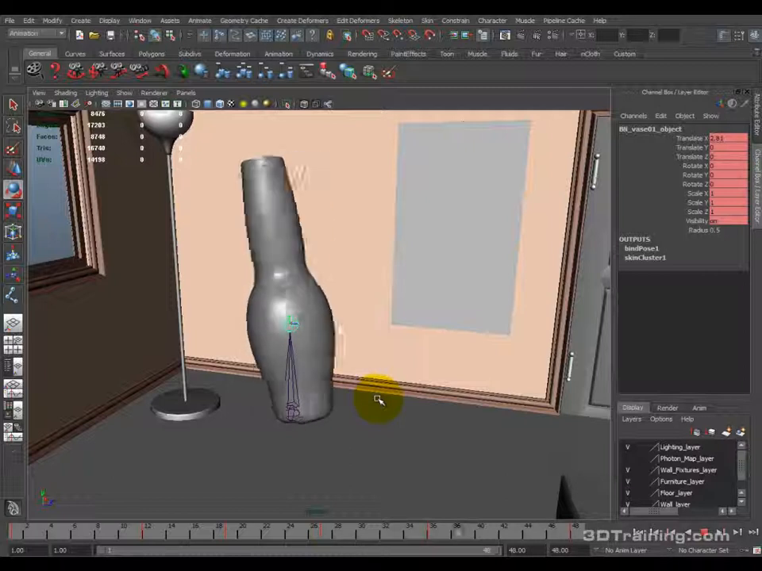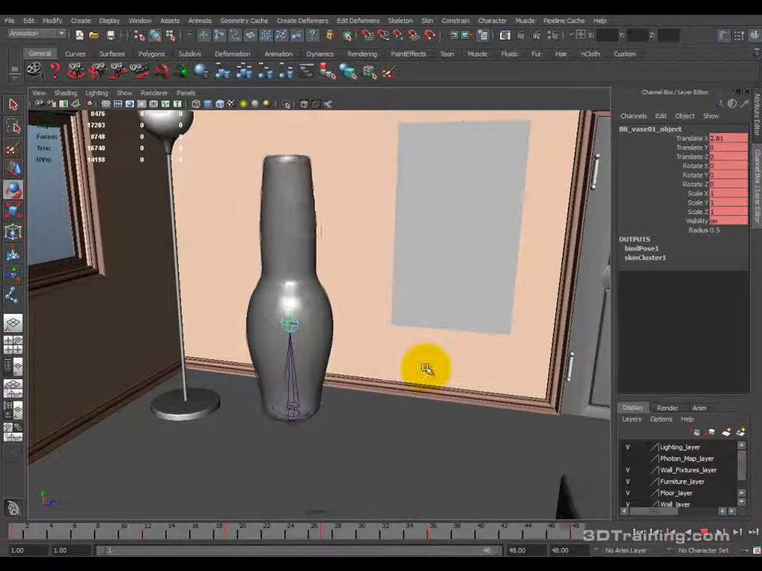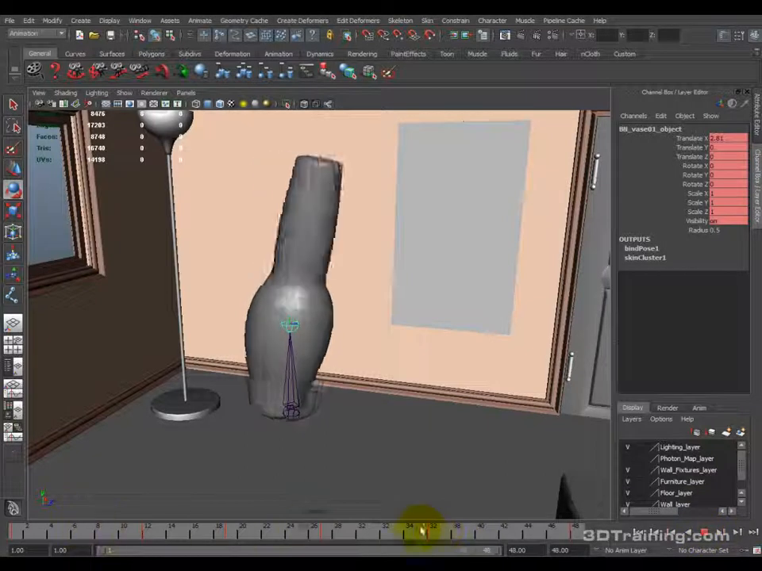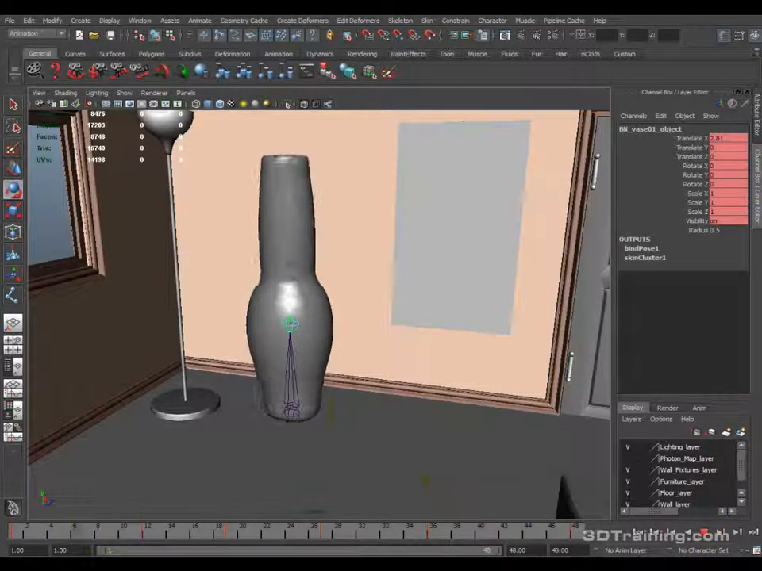So here I'm just trying to get a wobbling vase. Maybe it's about to fall over or something. But you see that it returns back, and you could just play it over and over. I just click the play button here, and you can see the timeline just going over and over again. And it's just kind of wobbling. But you see that the wobble doesn't really look good.